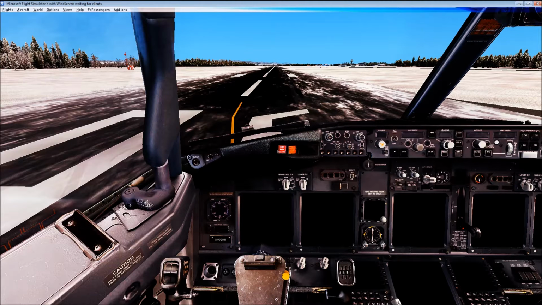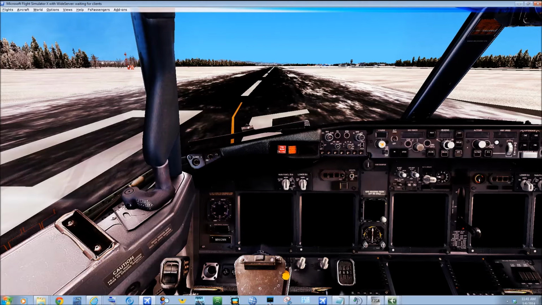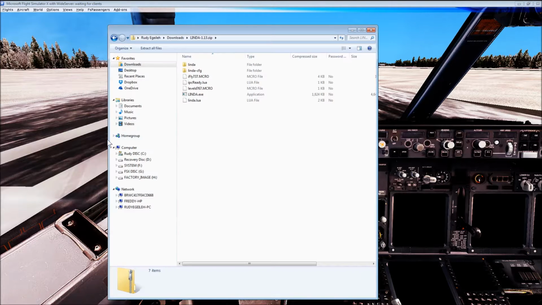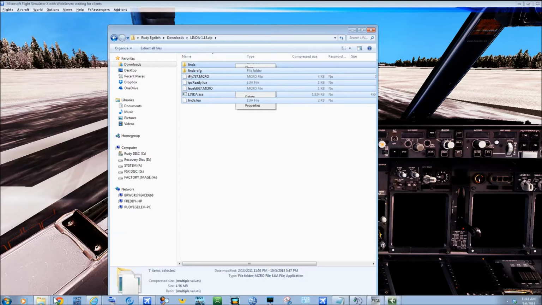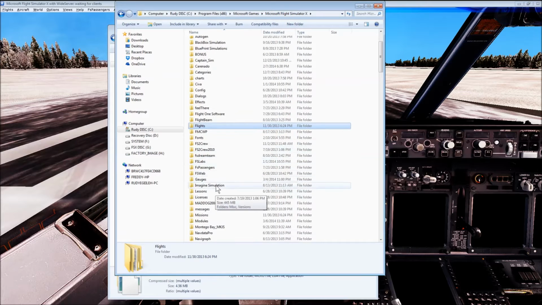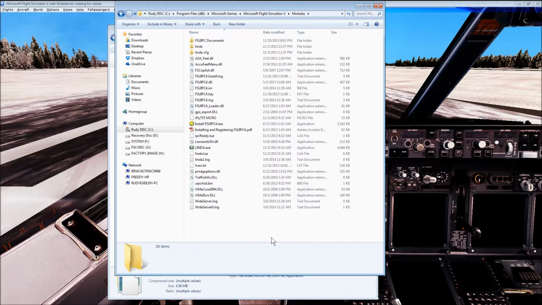So first of all, what you're gonna need to make this work is three prerequisites. You're gonna need the registered version of FSUIPC. You're gonna need a program called Linda, which I will put the link in the description. Once you download it, you'll have something looking like this. There's no installer, just copy this and put it into your Flight Sim X modules folder, where your FSUIPC is. Right click, paste, and it'll ask you, I think, if you want to merge some folders. Just click yes, and everything will be alright.